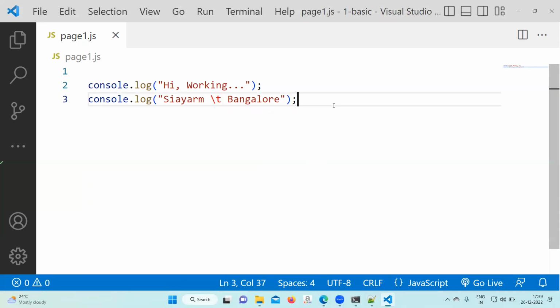So whenever we want to format something, not in the browser, since for browser formatting is something else, in the CMD, if you want to give some space between two statements, you can use which one? \t. I'll write here: \t equal to 4 spaces.